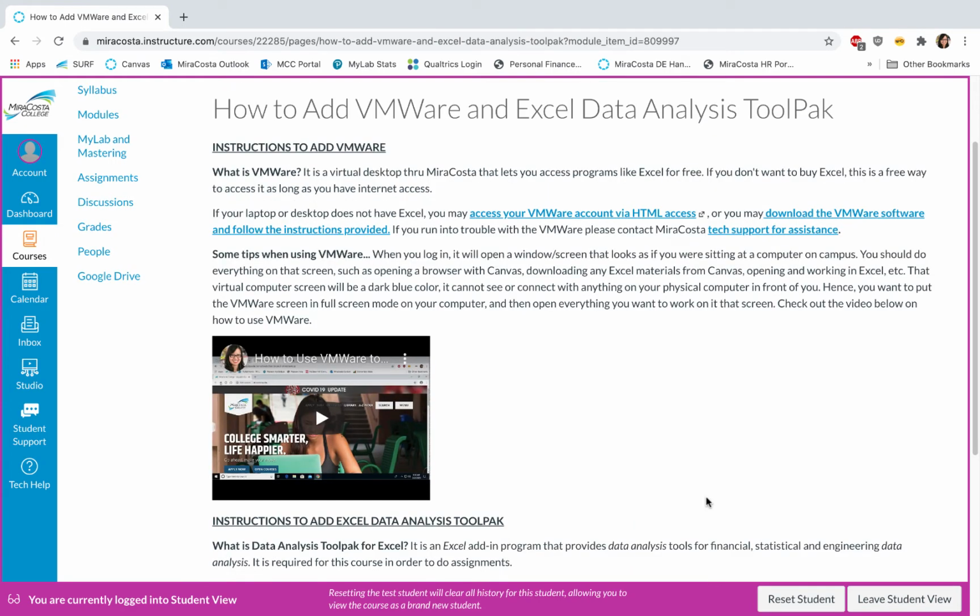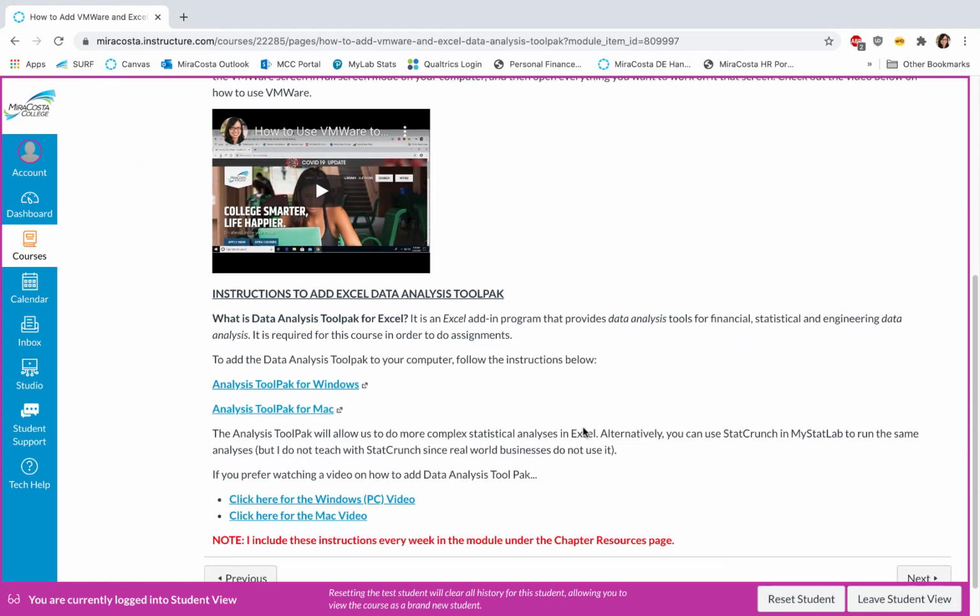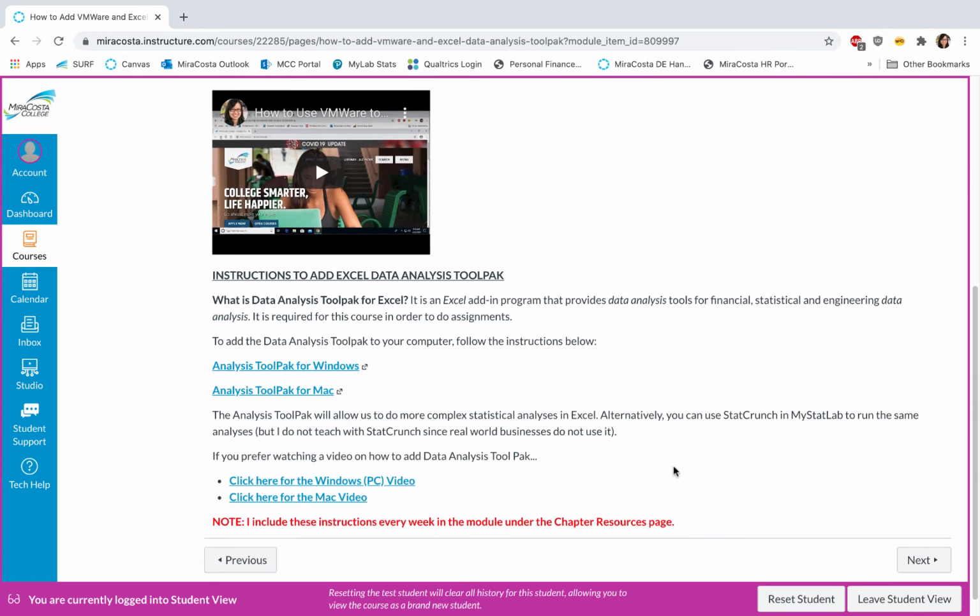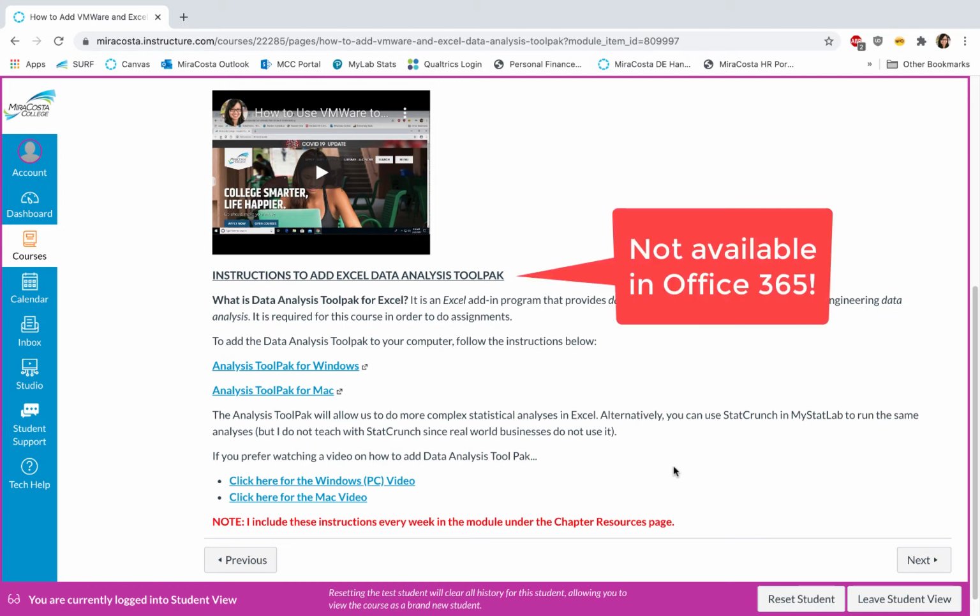This page explains how to use VMware, which is the virtual desktop at MiraCosta College. I've got instructions here and a video that'll walk you through it. And if you scroll towards the bottom, I also have instructions on how to add Excel data analysis toolpack. So we'll be doing some advanced statistical analyses in this class, and we don't do it by hand, we use Excel. So the instructions here will show you how to turn it on. You can read the instructions or you can watch step-by-step instructions.